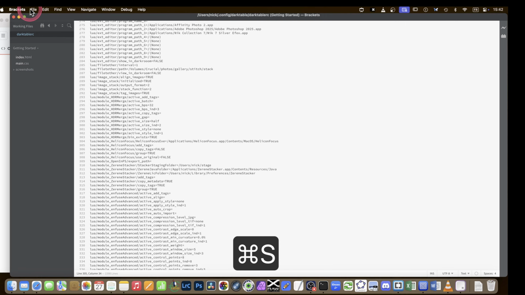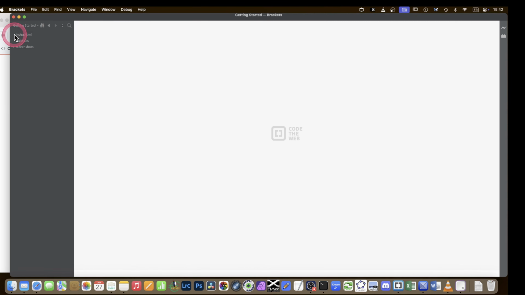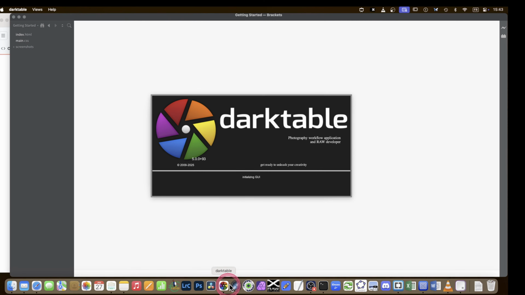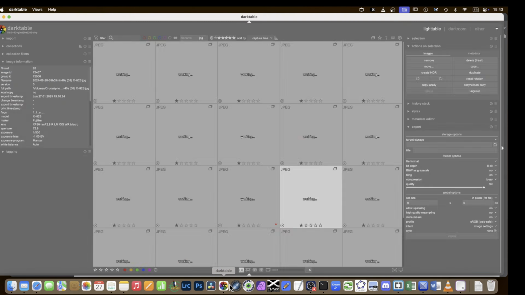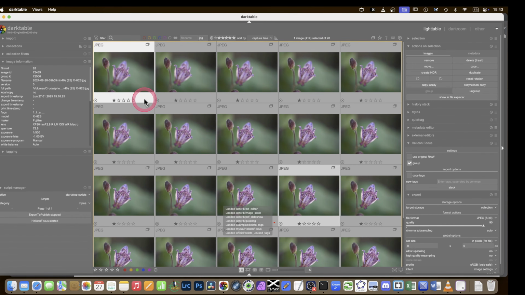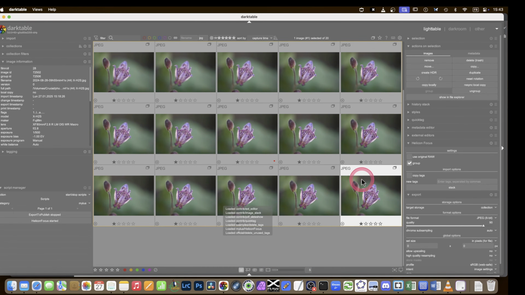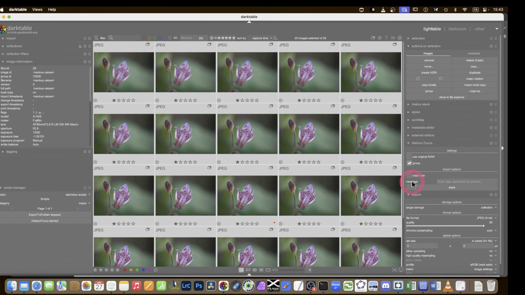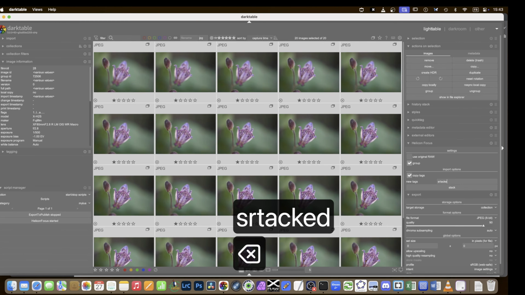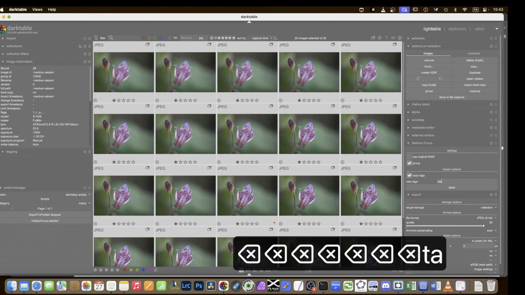Save that. You can quit your text editor and start up darktable again. And now this time it's going to work. So I'll select all the JPEGs into the Helicon Focus module. I'm going to copy the tags. I will group, and I'll actually put a new tag, stacked. There we are, and stack.